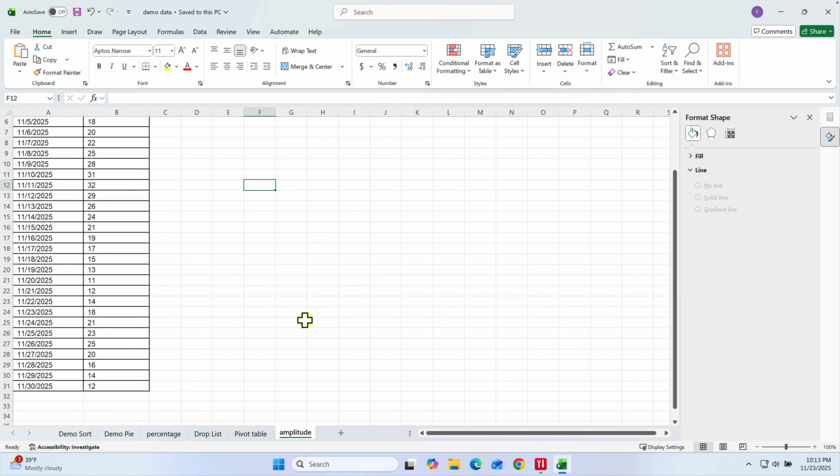In this essential Excel tutorial, we're going to master a key statistical skill: how to calculate amplitude in Excel. If you need to understand the spread or volatility of your data, this guide will show you how to find the data range using the MAX and MIN functions.